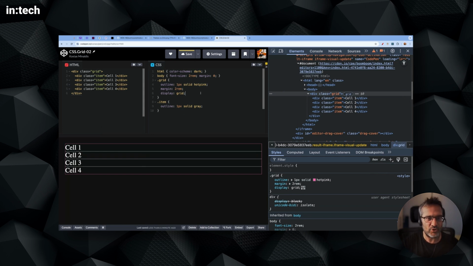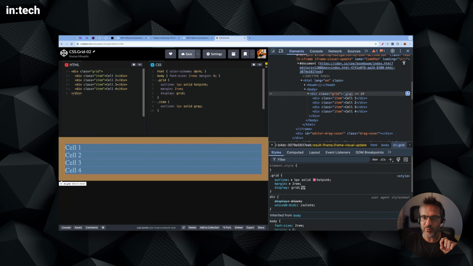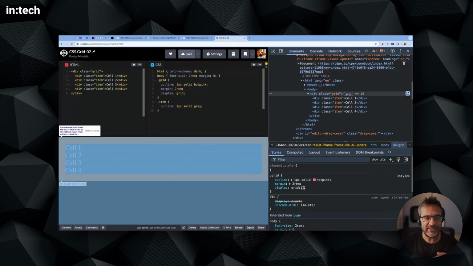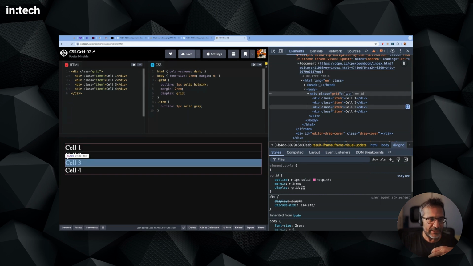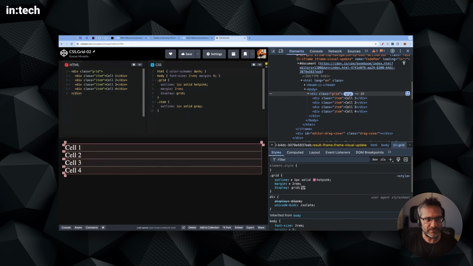So you can see if I comment the display grid, it's exactly the same. By default, we don't see any visual change. The thing that changes is that we now have a grid container. We can see here that this is a grid, and I can highlight the same elements, the same width. Now, if I click on this, you will see that we just created our first grid.